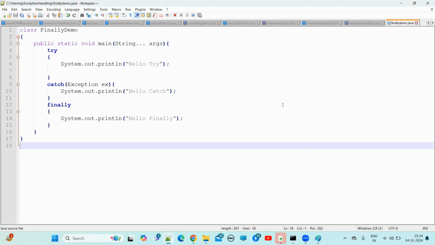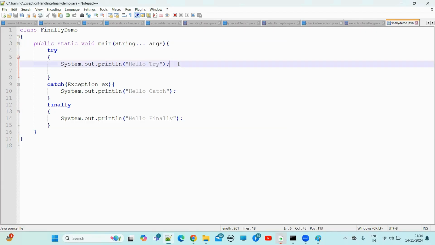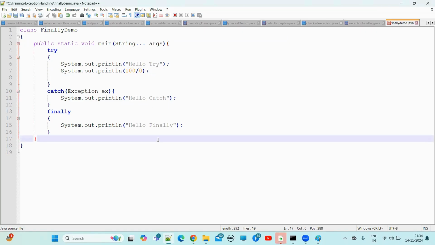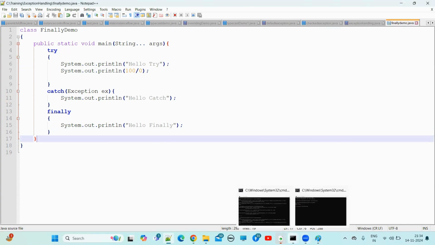Okay. Now let me put one more thing here. I'm putting System, let me copy, and here I'm putting 10 divided by 0, say 100 divided by 0. Please watch carefully, guys. Now Saiteja, tell me what is the output here. Come on, fast. What is the output? Hello try.